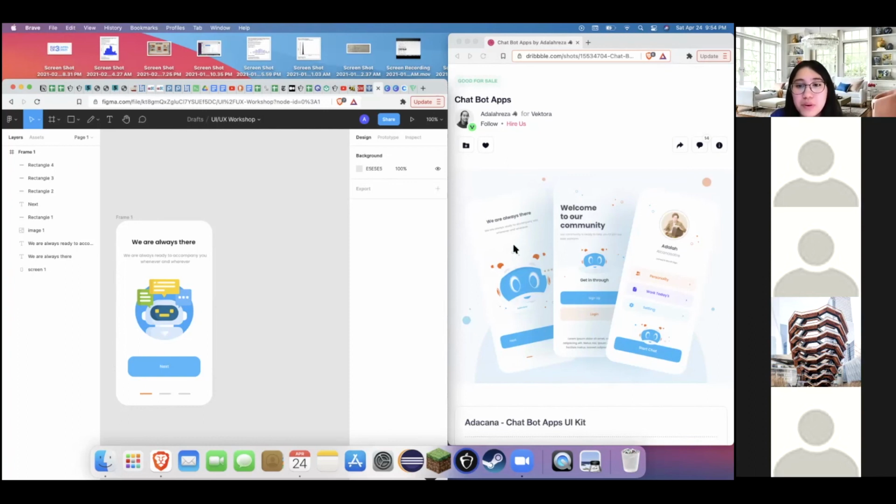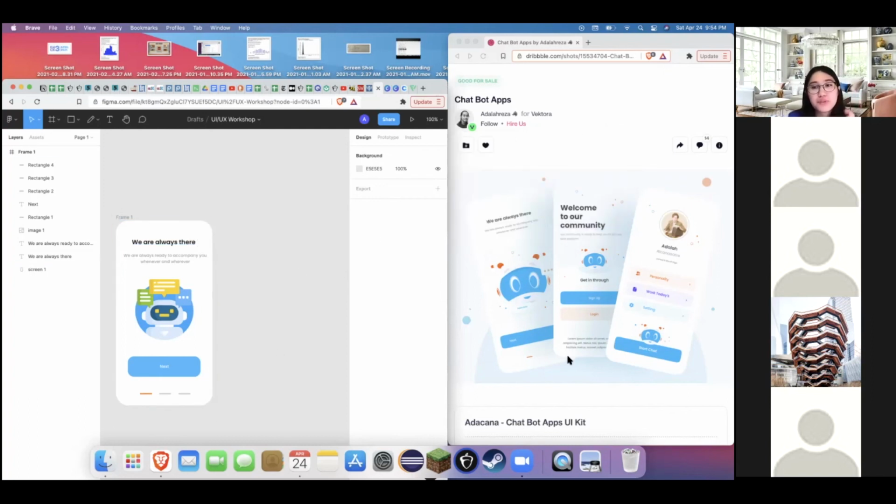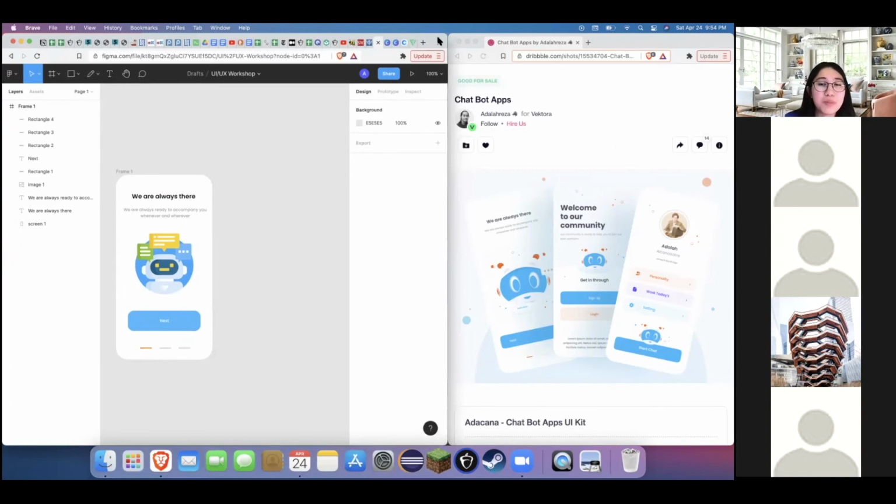Yep, so more information. Looks like we're almost caught up. So we designed a full screen on Figma from a design on Dribbble. Again, feel free to check that out more. But as you can see, this is our complete design.